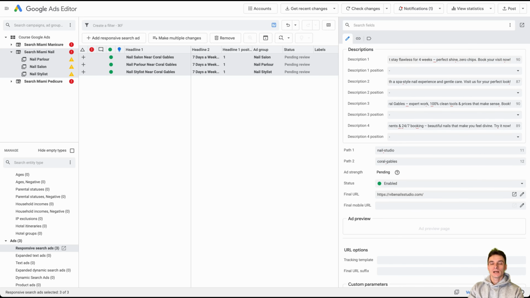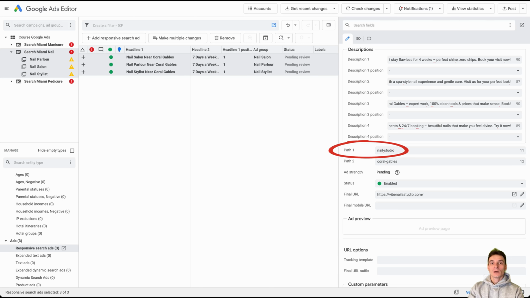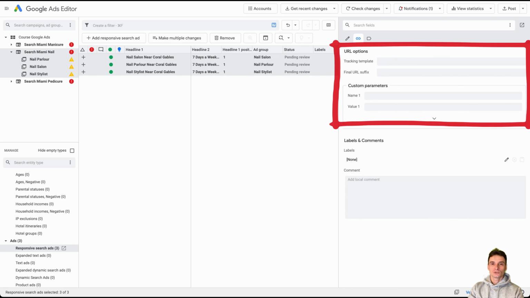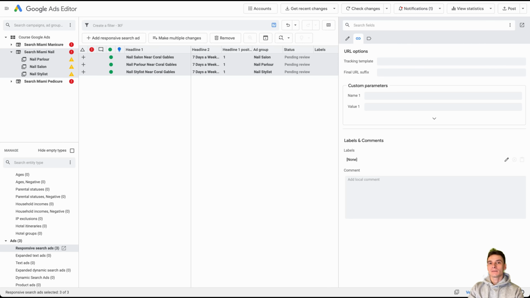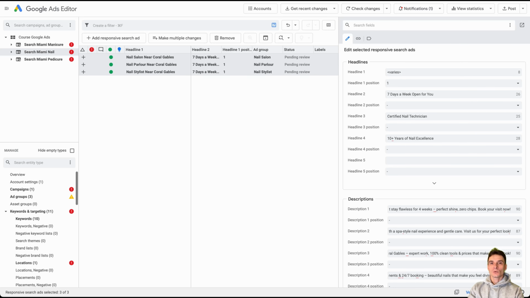If we scroll further down, we see our 4 descriptions. The maximum allowed, path 1, path 2, and the final URL. URL options is for UTM tags, if you want to add them. I usually add them at the campaign level, and that works great, because in the tag I immediately include variables that pull in, for example, which keywords the click came from, and so on. But UTM tags will be a separate lesson later in this course. Now I'll collapse all expanded sections, so our eyes don't jump all over the place.